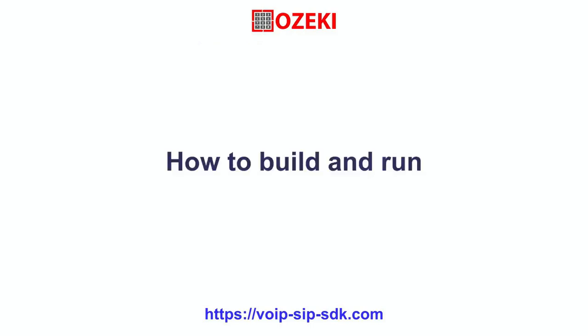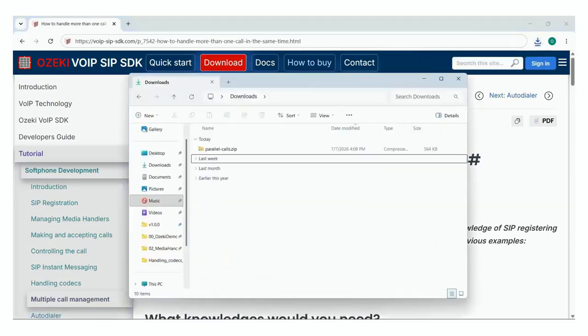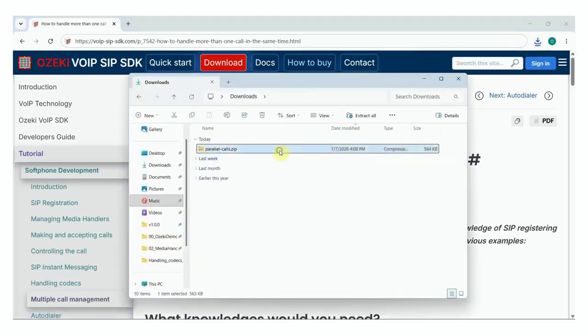To build and run the solution, download the project, extract the archive, and open the solution in Visual Studio. Build and run the console application, then continue to the testing section to configure the SIP account and view incoming calls.